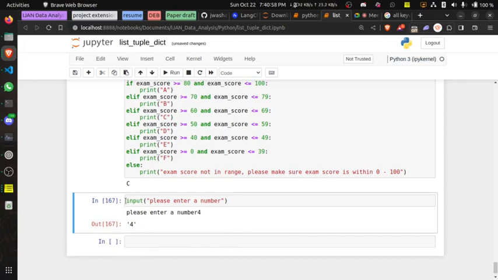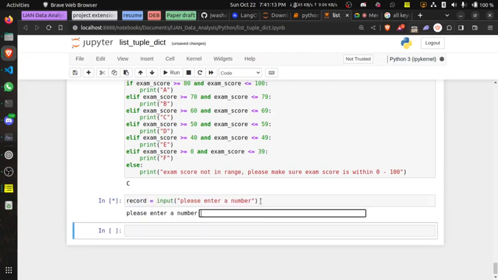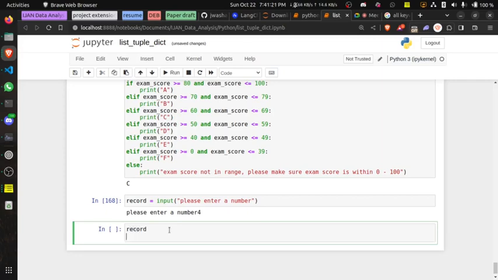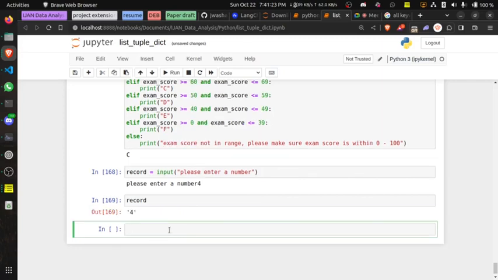Now I can store this inside a variable, right? So let's say I want to store this inside record equals to. If I run this now, it's going to ask, please enter a number. If I enter 4, it's just going to store it in record straight. So if you check record, you see that record is 4.